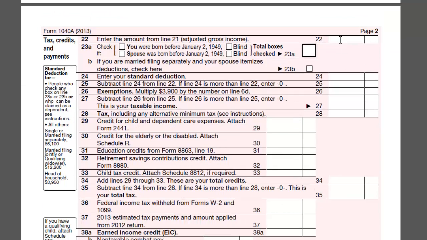As we scroll down, we need to enter that 44,100 again. It says enter the line amount on line 21, so that'll be 44,100. Lines 23A and B ask if you are older than 65 and/or blind. So we're going to leave that blank. We're going to put a 0 in the box here. We're going to leave these blank and put a 0 in the box.